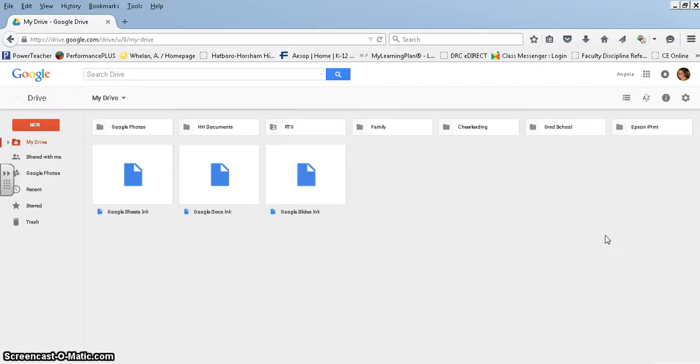So Drive basically is the central location for all of your shared documents with Google. You can share Word documents, presentations which look like PowerPoints, spreadsheets that look like Excel, and also you can create forms for people to fill out. I'm going to show you one of them as well.